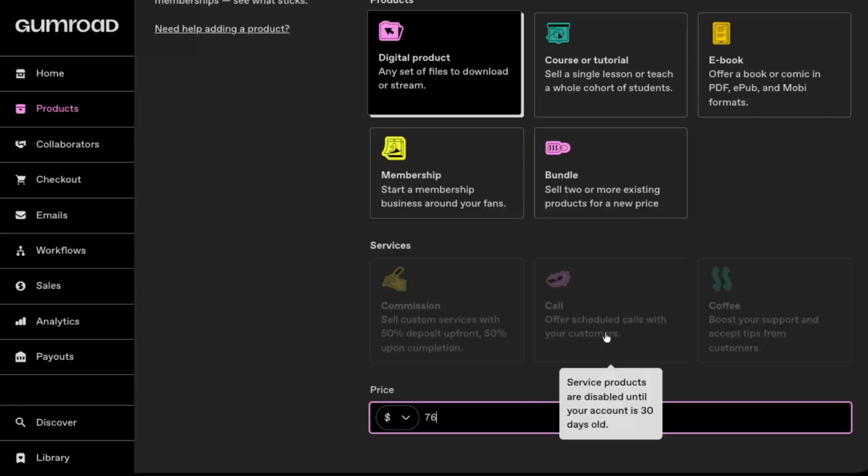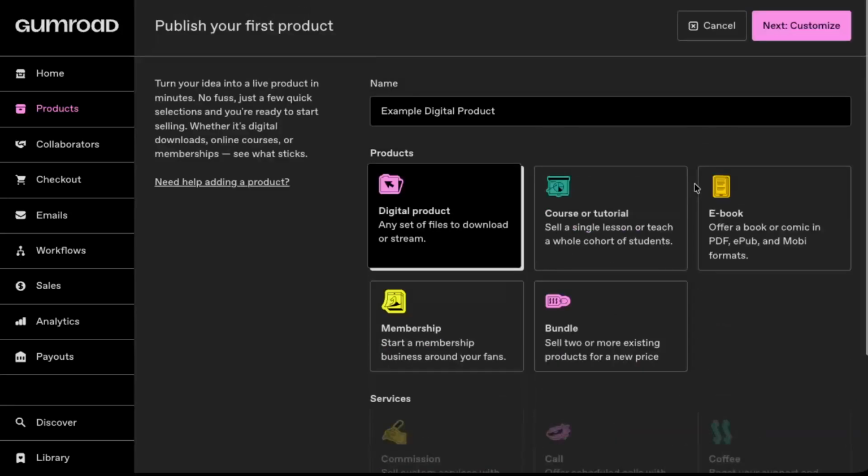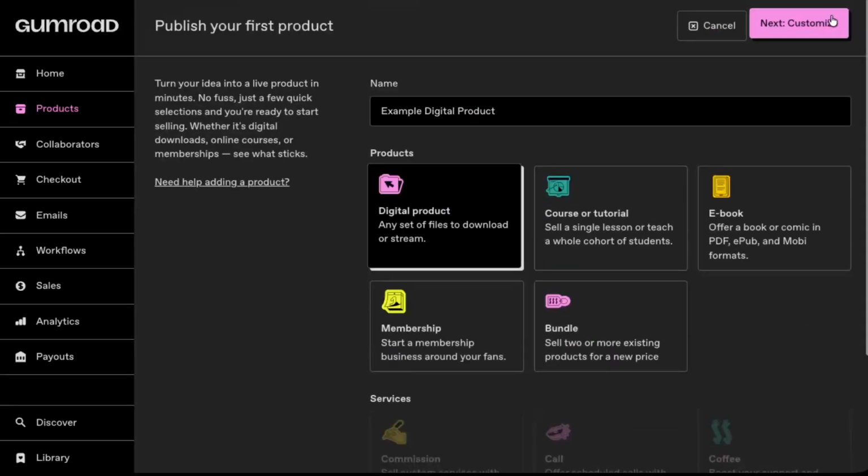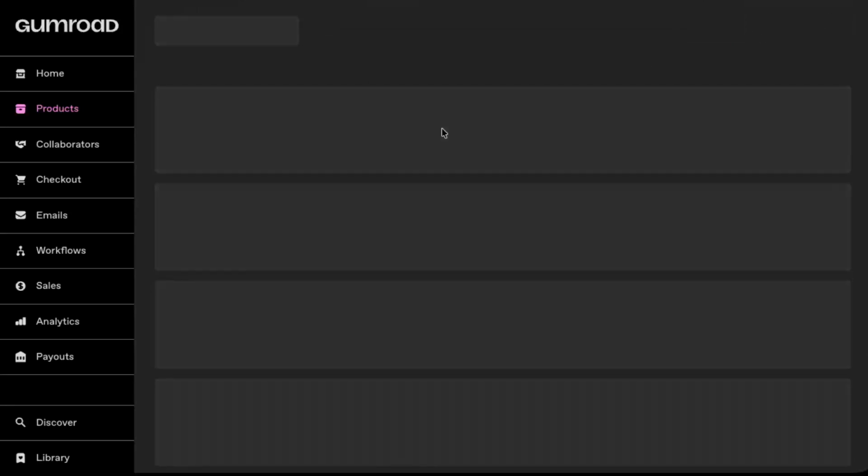Next, enter your price. Type in the amount you want to charge, and then use the currency drop-down icon to choose the currency you want to sell in. Take a moment to think about where most of your customers are based so the pricing feels natural to them. When you're happy with that, click on Next Customize to move into the detailed setup.